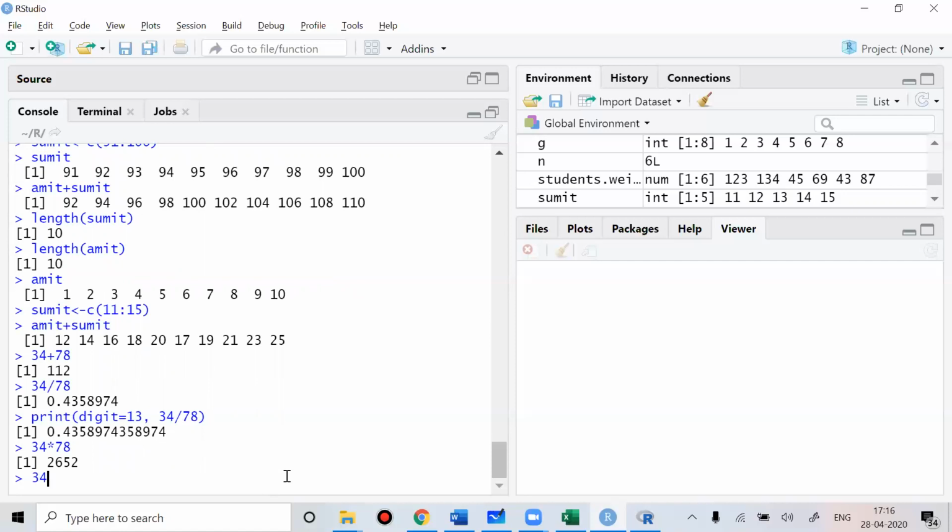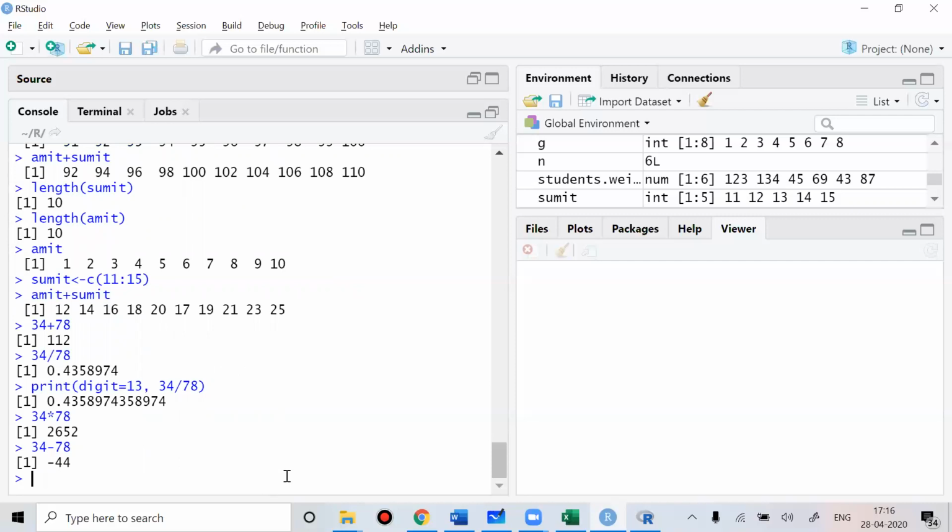Okay, subtraction, 34 minus 78. Everything you can do. Now, let's take a simple example: if 78 is divided by 3, what is the remainder? For the remainder, what you do is press Shift 5 two times. That will give you the percentage sign. Shift 5, Shift 5, that will give you the remainder.